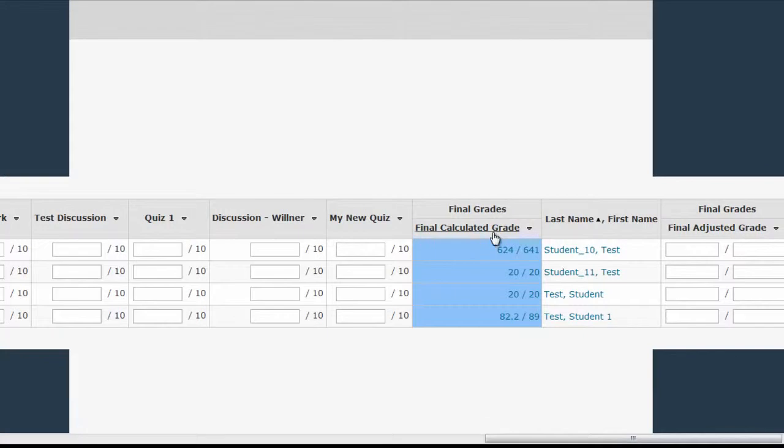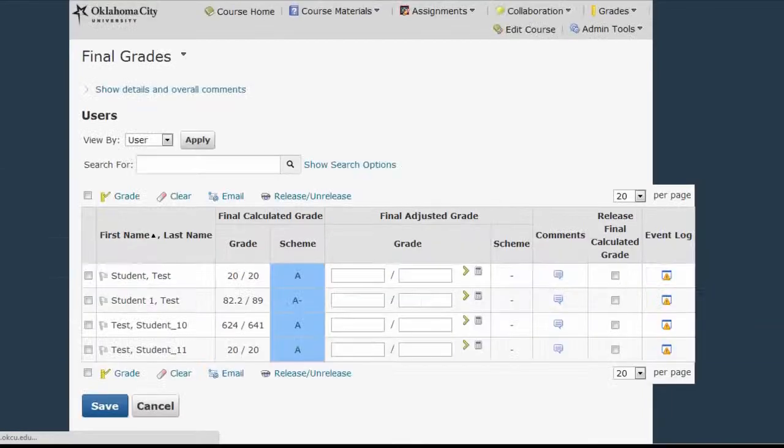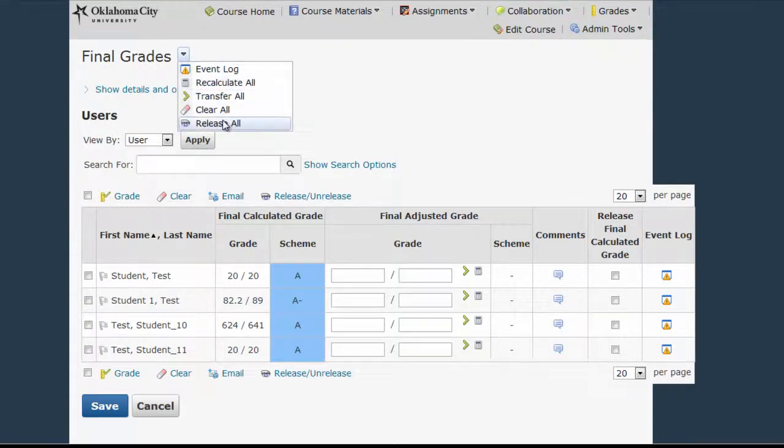I scroll over to the final calculated grade column and select Grade All from the column drop-down menu. From this screen, I need to make sure that the grades are released to my students. When I look in the Release Final Calculated Grade column, I see that none of the boxes are checked, which means that right now none of my students can see their current grade. To release all these grades at once, I click my mouse on this drop-down here at the top of the page and select Release All.